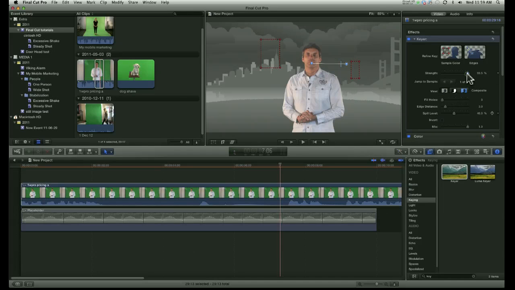You can back the strength down. Sometimes you can see how I'm sharpening up as I back the strength off. You don't always want it to be 100% strength because you will lose quality. I've backed it way off and I'm still getting a decent chroma key on there. This spill level is designed for when you get green that bounces off of the green screen, and you can correct the color by moving it back and forth. This one's not too bad.